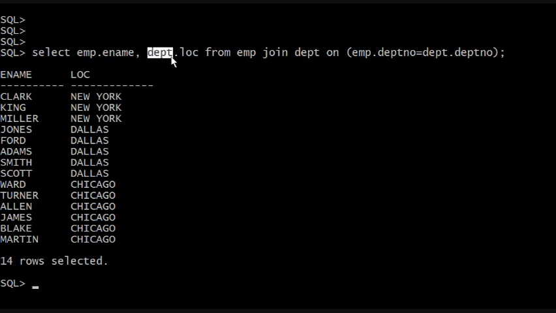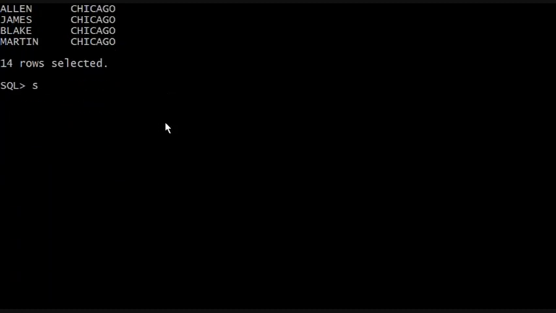EMP, DEPT, EMP, DEPT. If I don't feel like typing the names, we're going to do aliases. We're going to say E instead of EMP. And we're going to say D instead of DEPT. So it's going to say select E dot ename, comma, D dot LOC from EMP E.